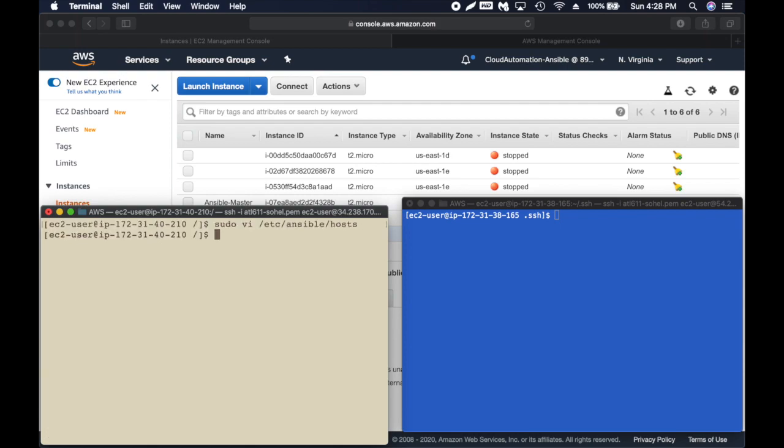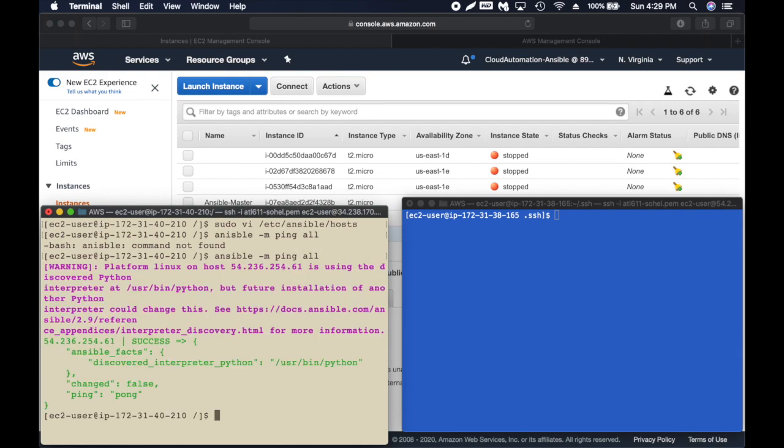Now the final moment to check if we have done everything correctly. We can type ansible ping. So we are pinging to make sure it's working, to check the connection. We have only one client, but I can type ansible all -m ping, and here you go. This is the IP.